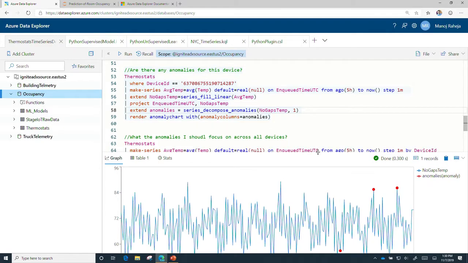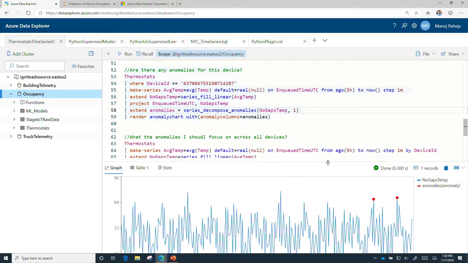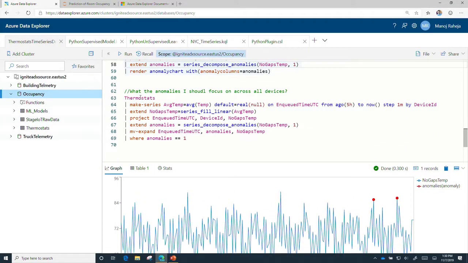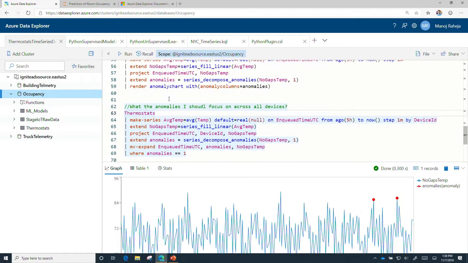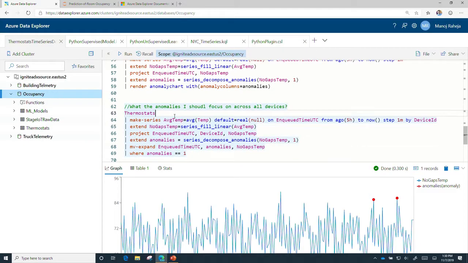Now a question would be, when I do analysis, I look at multiple devices. How do I understand anomalies in multiple devices and just focus on the time frame that I need to pay attention to or investigate? So the last query I'm showing you here is the same thermostat query, but now I removed the where clause filter. In all queries, we were using the where clause on device ID. Here I removed that filter. Now we're going to look at all devices.